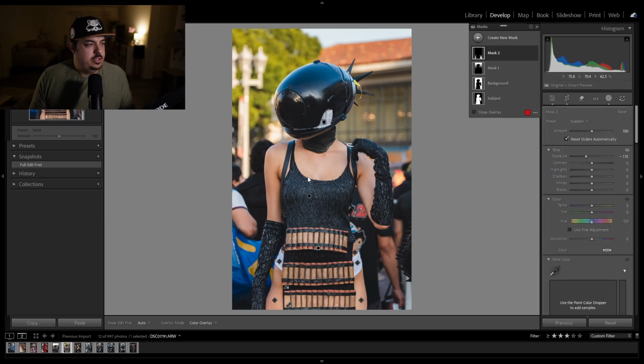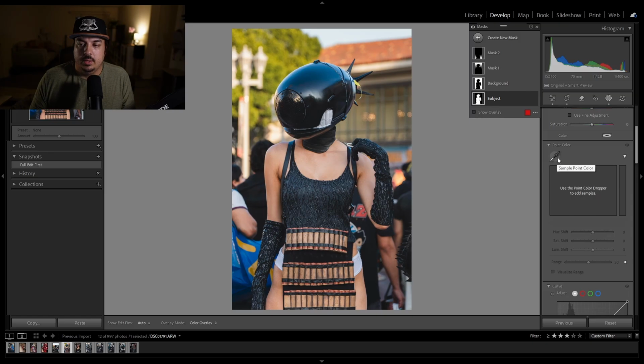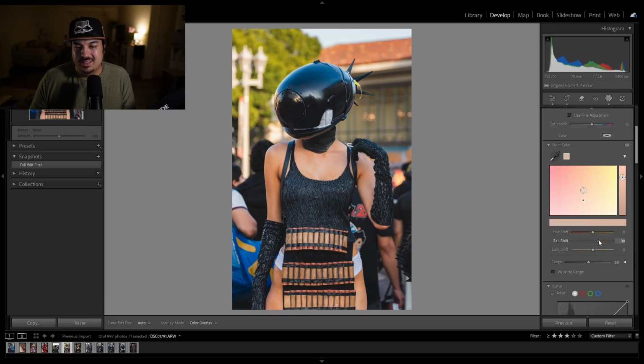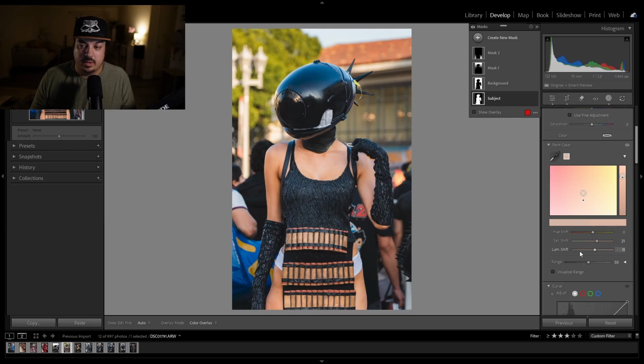Then one thing I kind of noticed is her skin tones. I'd like them to pop just a little bit more. So what you can do is go to your subject mask, use the point color, just grab around skin tone-ish, and you can move the saturation up a little bit. You're going to get into this Cheeto skin realm if you go too high, but if you just push it slightly into that zone and then up the luminance a little bit, it kind of brings it back down. So up the luminance a little bit, somewhere around here.